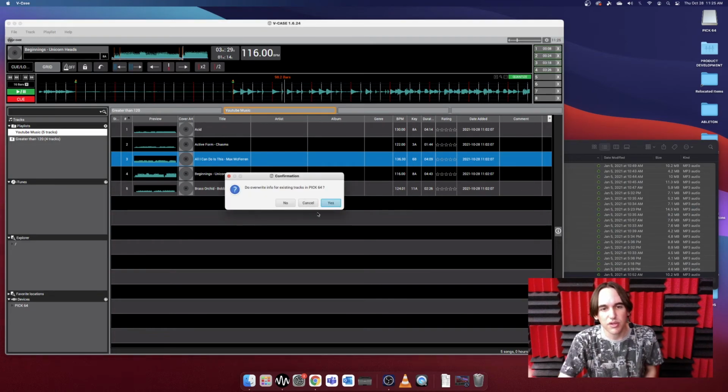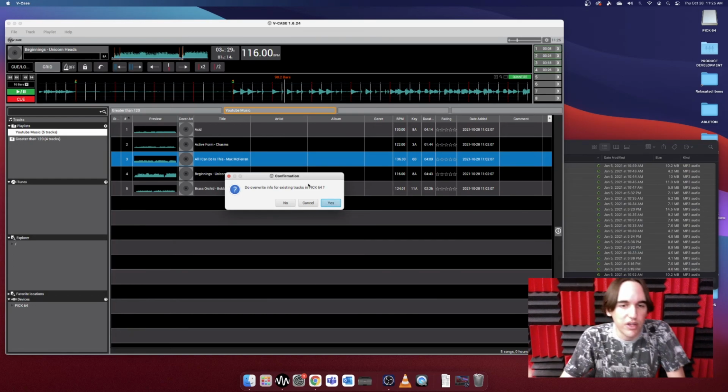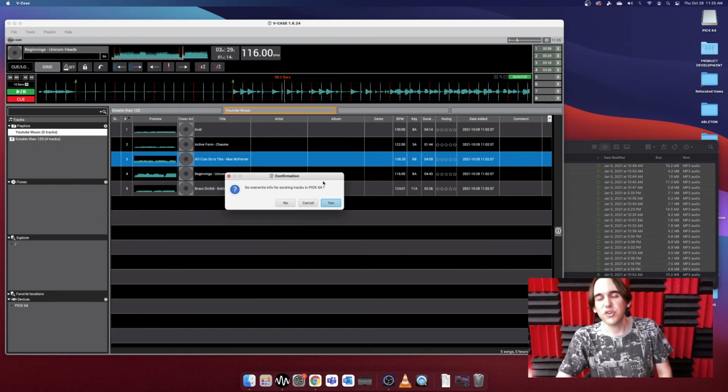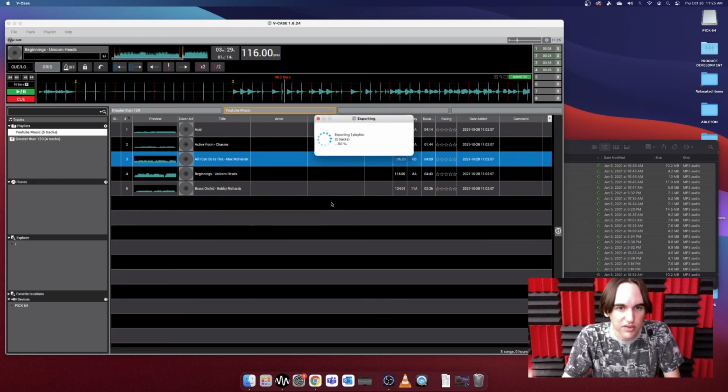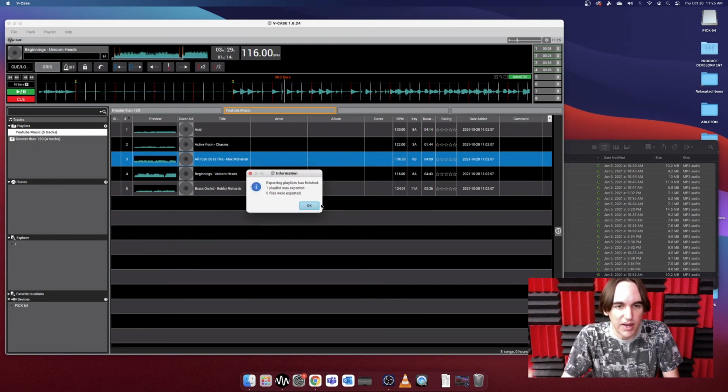Now it's asking me, do I want to overwrite the info for existing tracks on my USB stick? And basically, if I'd already exported some of these tracks, but in the meantime, I've fixed the Beatgrid and added hotkeys, I'm going to want to hit yes, override all that previous info, so now all the work that I've just done will appear. Cool, so I'll hit yes. It's exporting, and now it is on my USB stick and ready to be taken out of my machine and plugged into my DJ player.